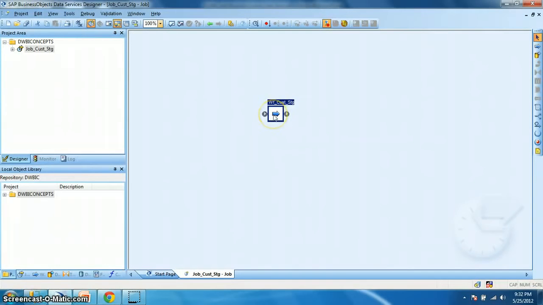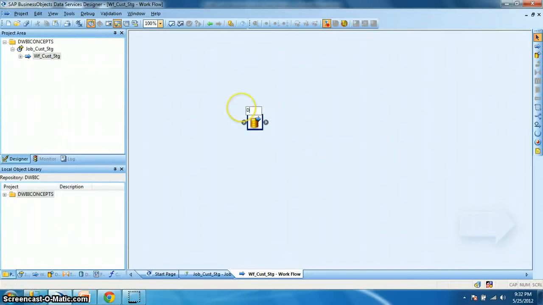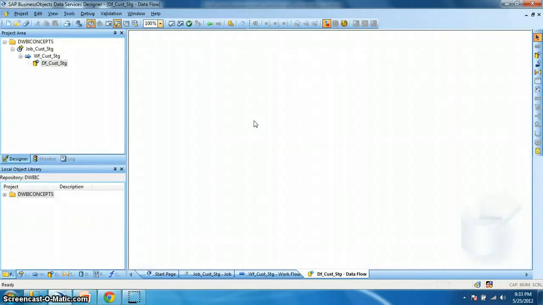Next, we click the workflow and we introduce a data flow inside the workflow. So let's name it df underscore customer stage. So this is the data flow that will contain our source, the transformation logic, and the target. So next, go inside the data flow.